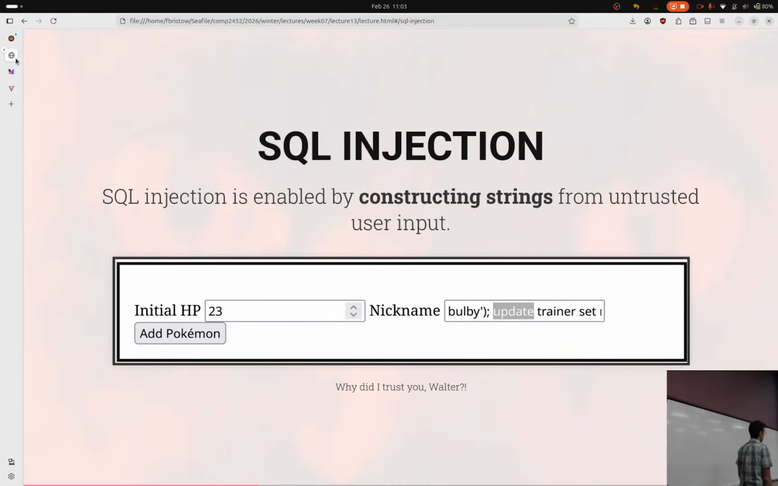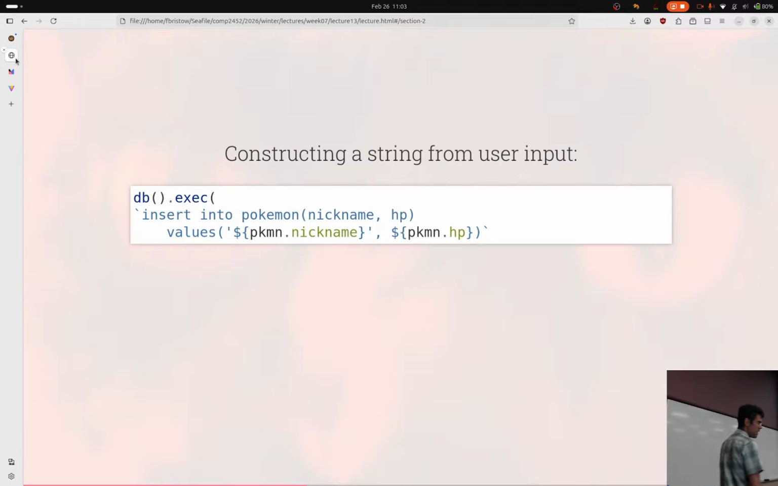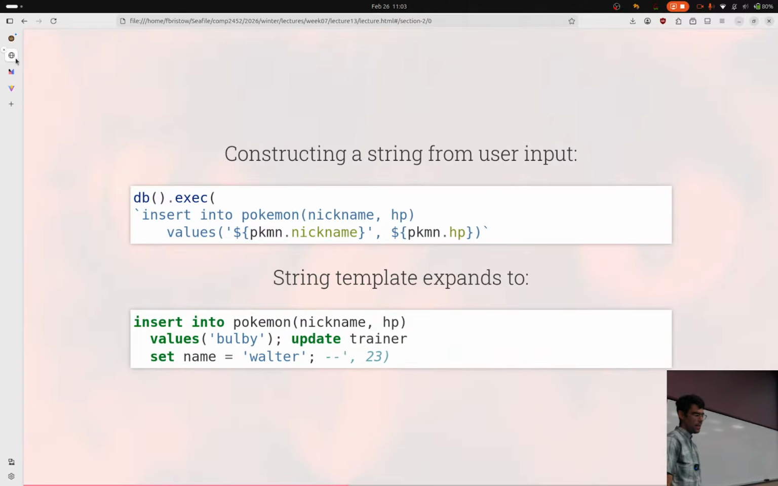SQL injection is enabled by us constructing strings from untrusted user input. This field right here, and even this field right here, ultimately are strings that we're just using to construct queries. We're building up strings with string templates here. And so what that means is that when I have a statement that looks like this, when I'm doing this insertion into my database based on input that I got from my user that is not necessarily trusted, this is expanding to something that looks like this.